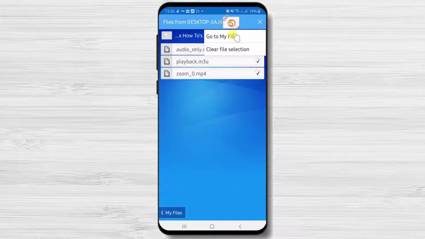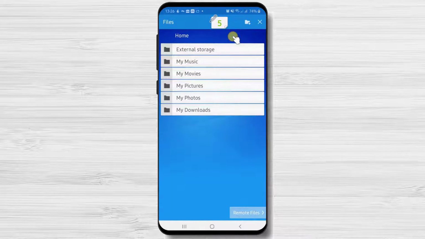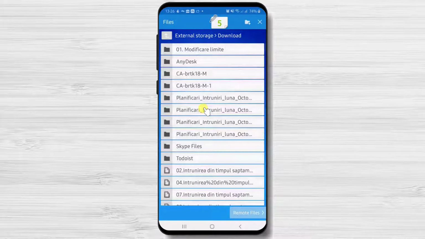We will have two options: Go to My Files and Clear File Selections. The Go to My Files option will take you to your phone's device storage. So let's tap that. Here you see your files. Let's tap External Storage and go to the folder Downloads. You can use any folder from your phone.